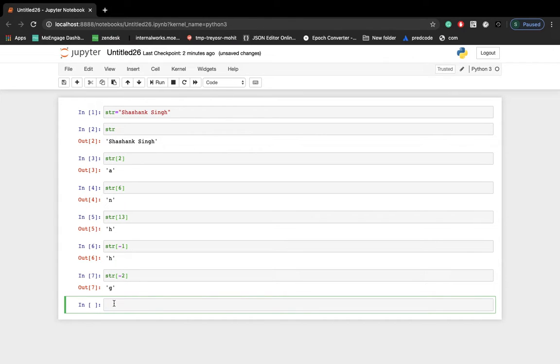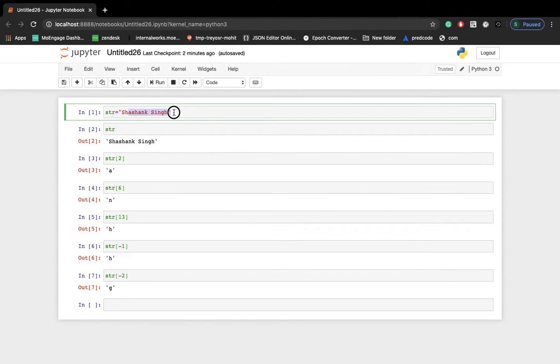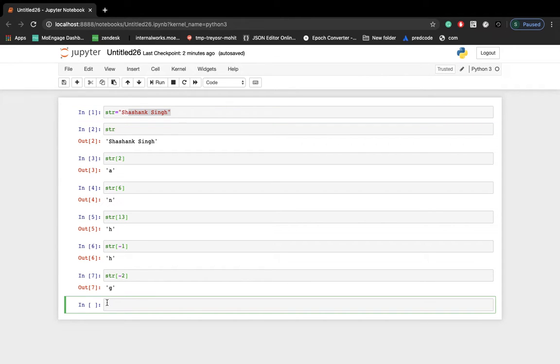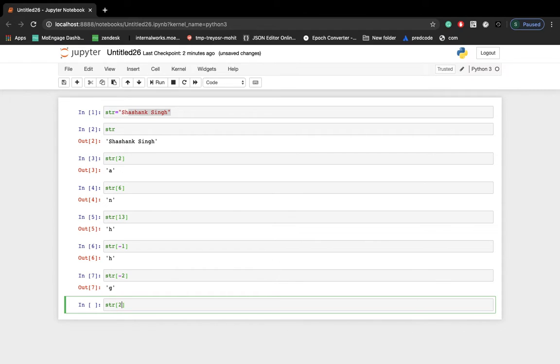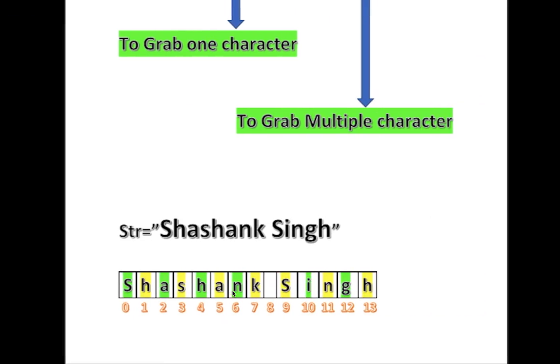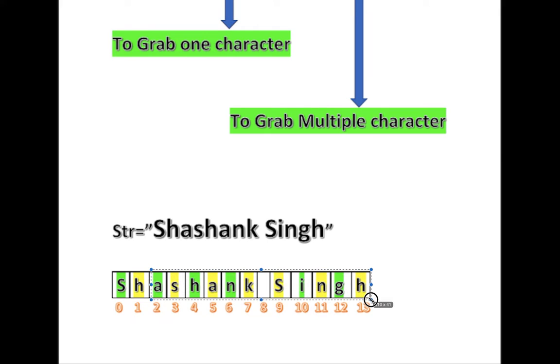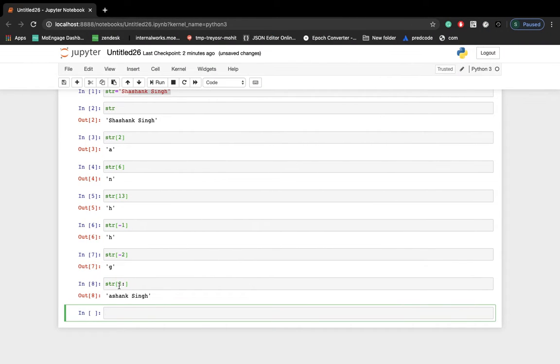There is not much to indexing. Now we'll start slicing. Slicing is a very important concept, and you will see many things in slicing, right? Let's say you have to write all characters starting from a to the end. So how can you get this? For str, you have to get the index of a, which is 2. So you write 2 and colon. Once you run this, you will get all the characters from a to the end, which is a Shank Singh.